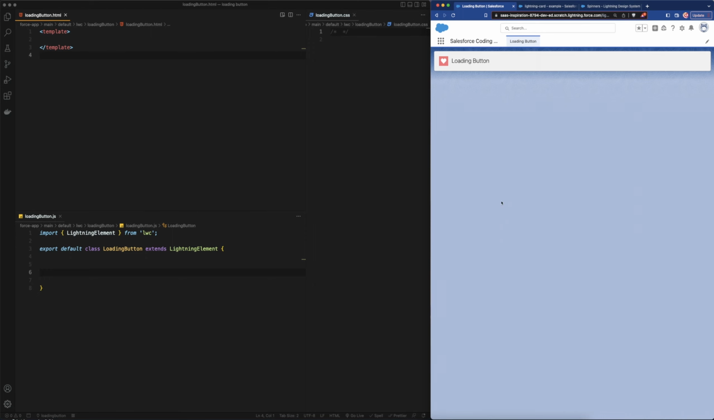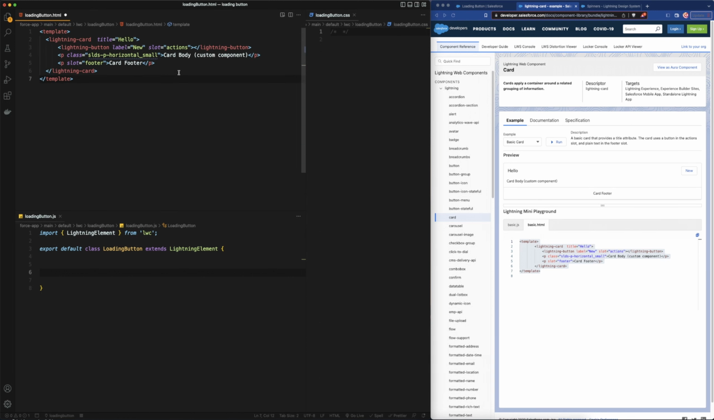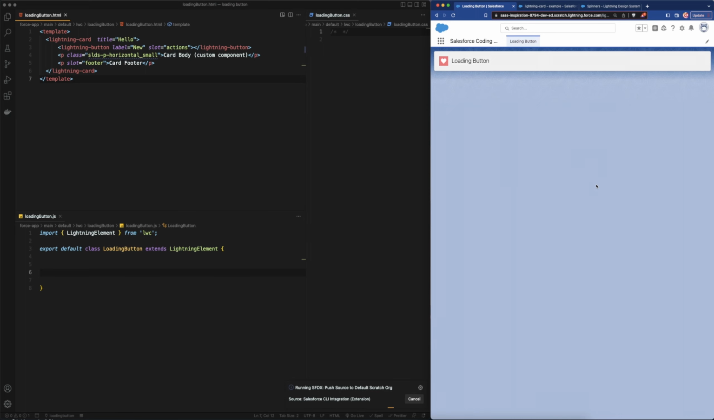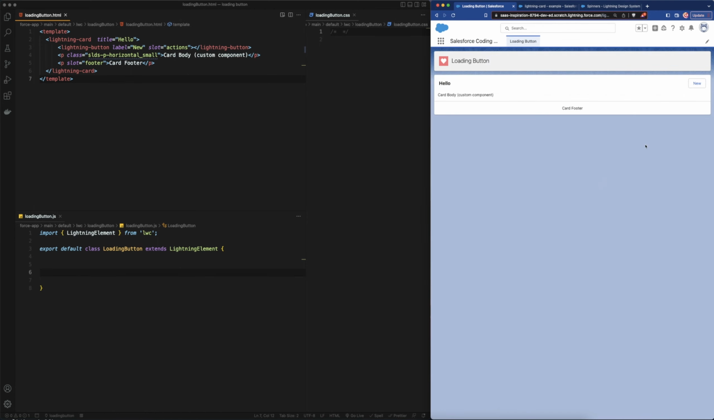So here I have just an empty page, and I've added my component loading button to the page. I will start by grabbing the Lightning card, the simple one from the documentation. Just copy it here, paste it here, and let's save. See if our card is appearing there. And once it finishes pushing, we refresh the page. Yep, we can see the button there.